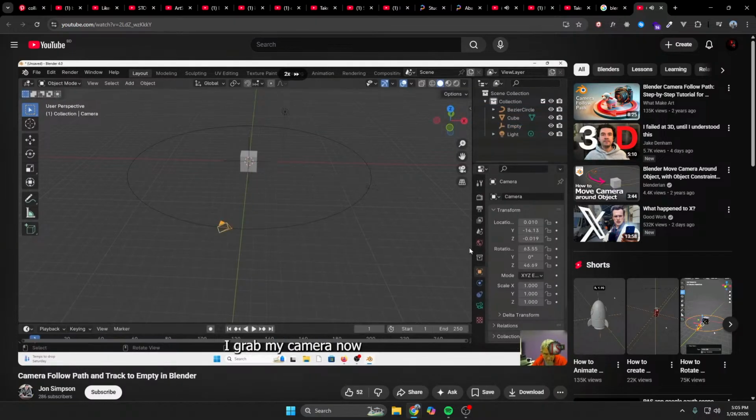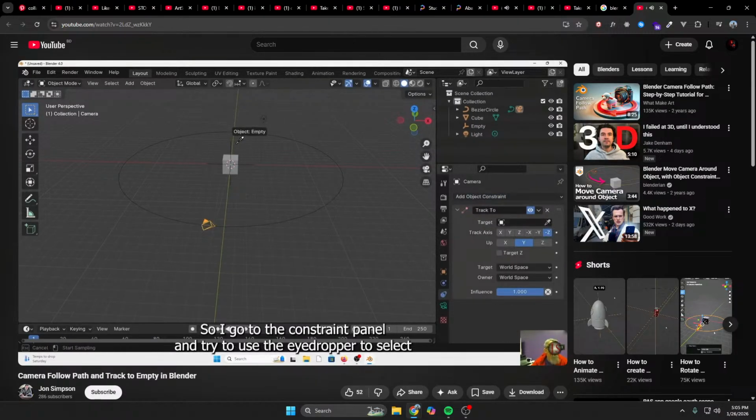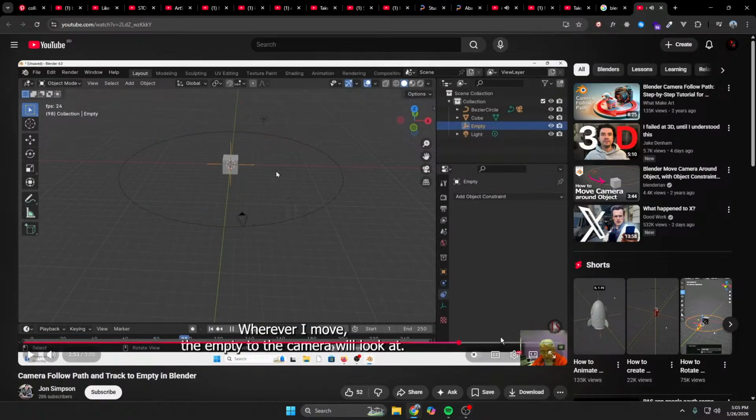I grab my camera now. I'm going to add constraints, start with track, and track to it. Use the eyedropper to select the empty. And there you go. So now as it goes around, it's going to constantly track to that empty, wherever I need the empty to be. Okay.